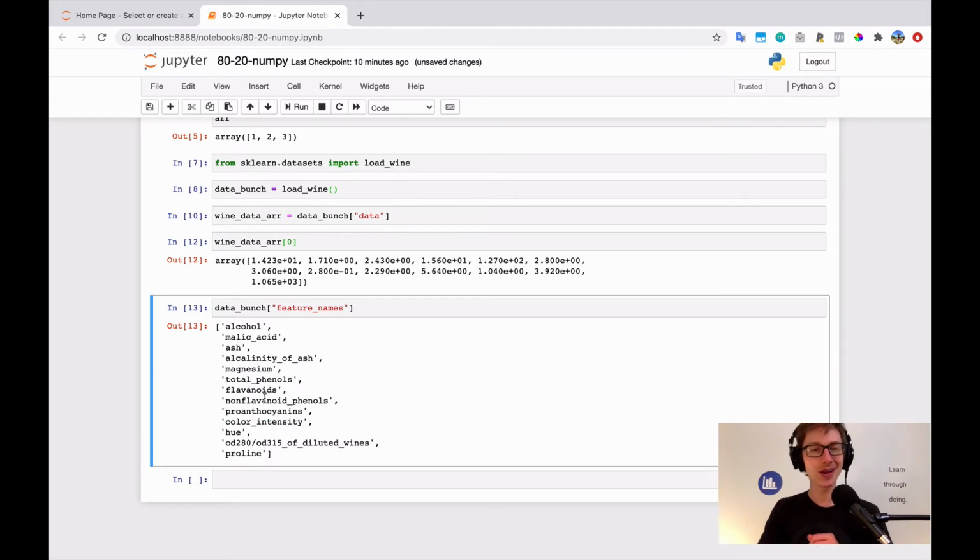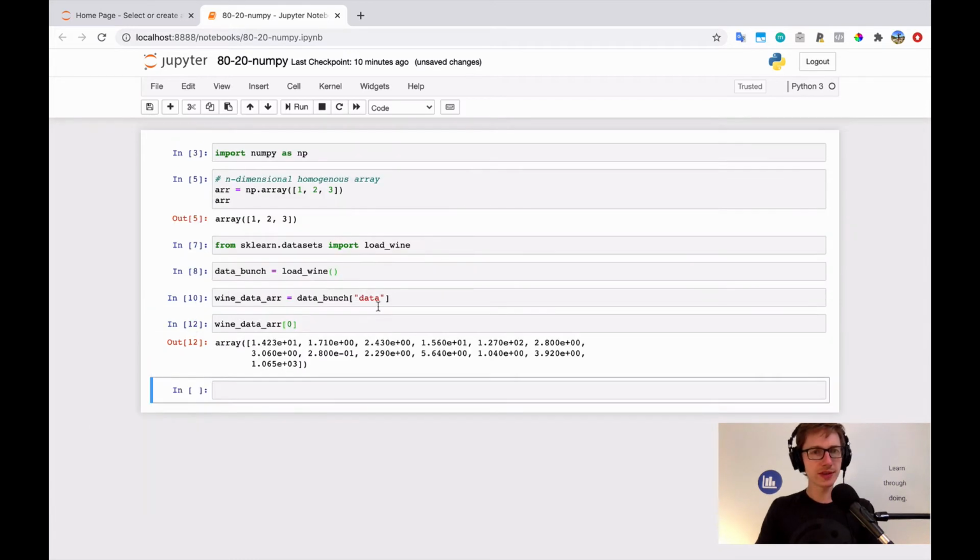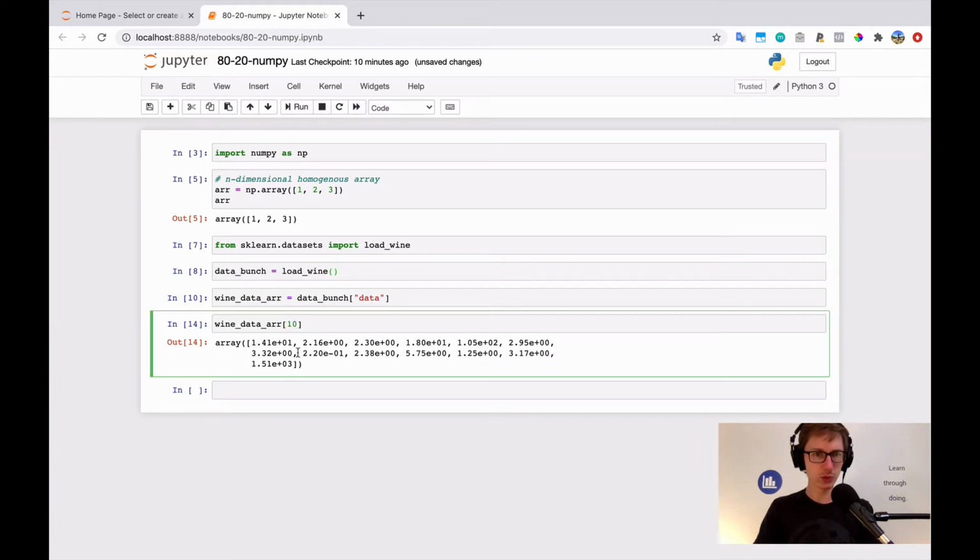So that's pretty cool, right? Pretty tasty. So let's go ahead and delete this. And let's look at index 10 here, and we see that we return basically the same thing. We could look at index 100. So it looks like basically what we have here is a bunch of these arrays, and each array contains 13 values, which are these chemical properties of the wines.